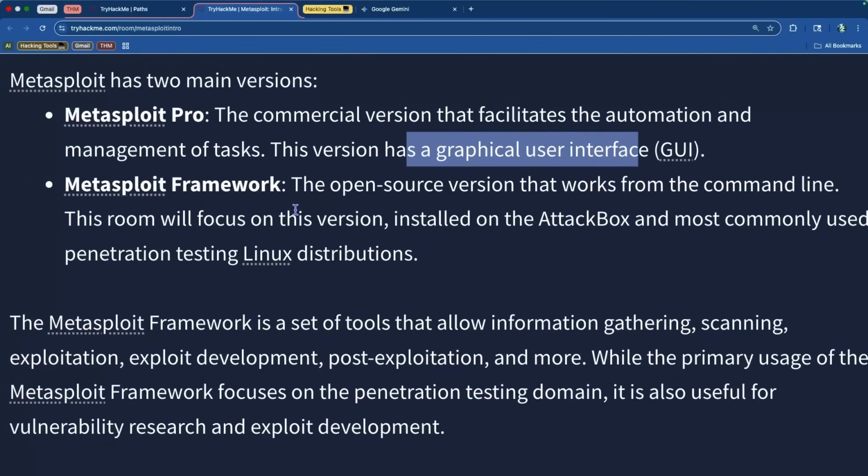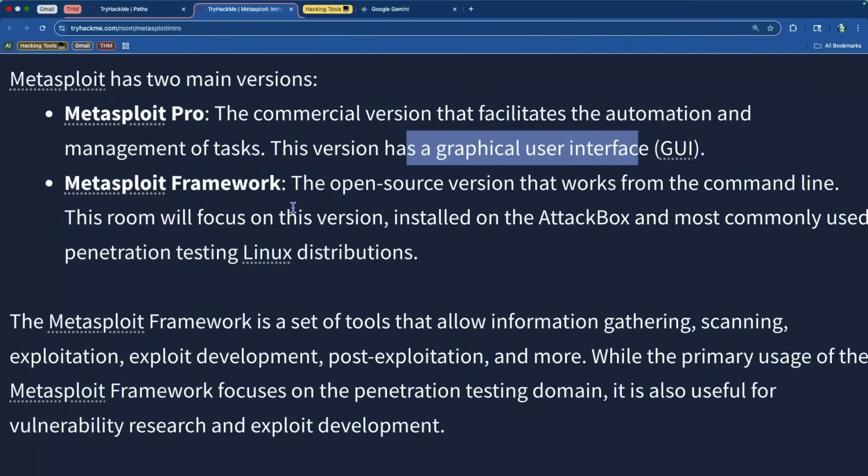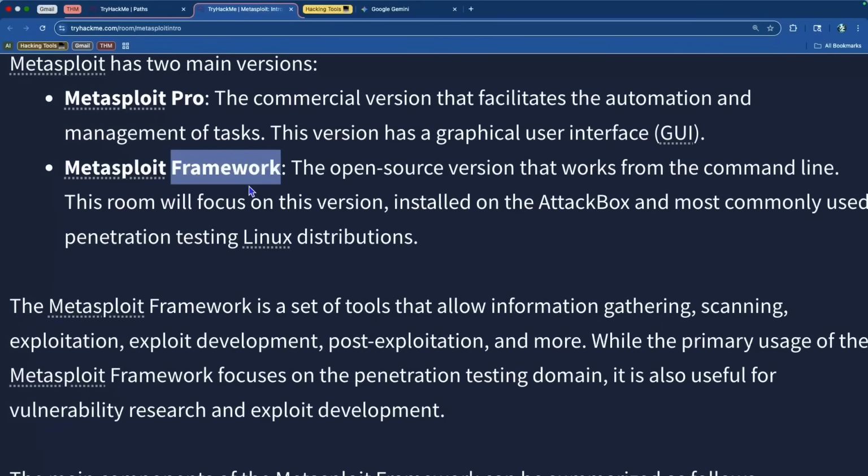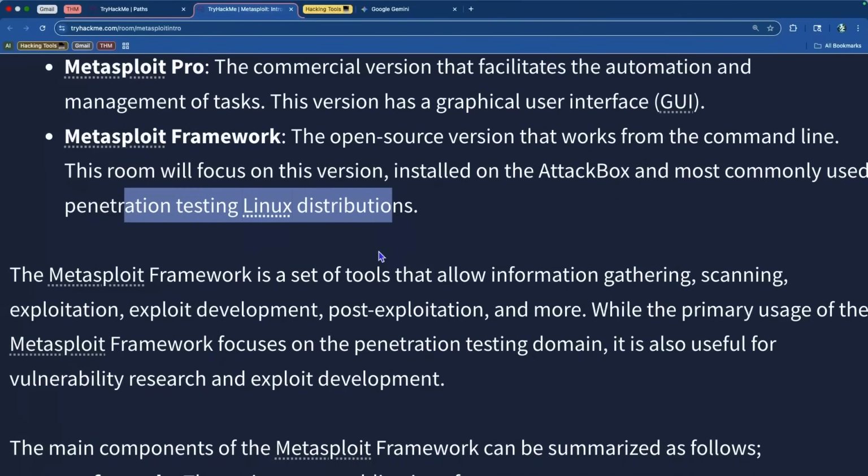I personally like the command line stuff because it makes me feel like a hacker, and that is what the framework is for us. So the Metasploit framework is the open source version that works from the command line, and we're going to be focusing on this specific version, and it's installed on the attack box that I have, and it's most commonly used during pen testing with Linux distributions.